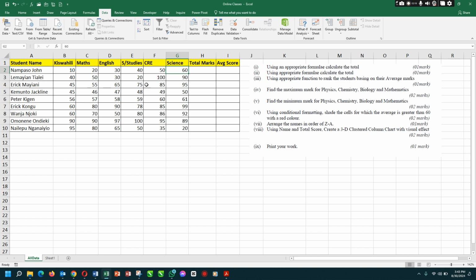So what do we do? You can approach it in two ways. Number one, for you to insert any function in Excel, you must start with an equal sign. Once you insert an equal sign, that simply means you are informing Excel that this is the kind of operation that I want to do in Excel. So we can say 10 plus 20 plus 30 plus 40 plus 50 plus 60 to get the total scored by the student.